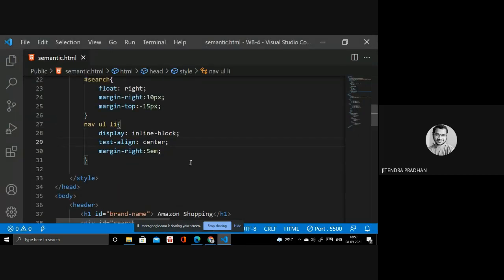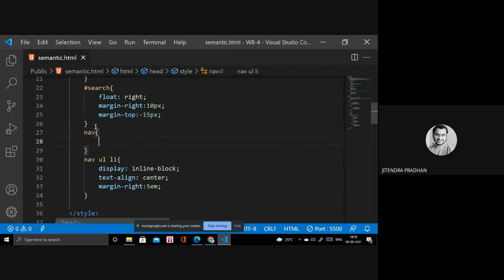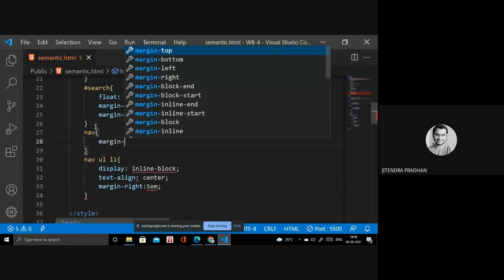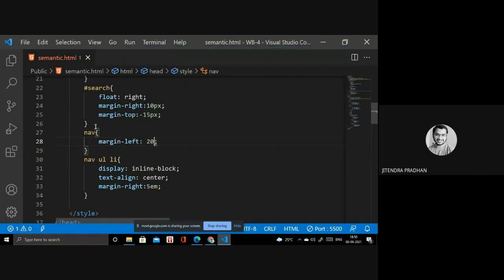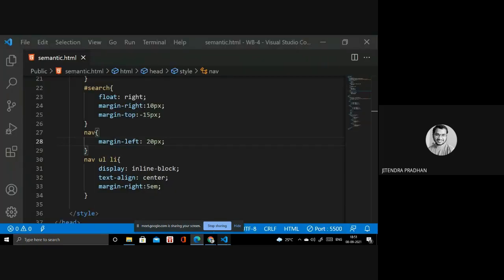It will be in that navigation, so you have to use nav, and inside if you write a margin right or margin left, then it will be 20 pixel, whatever you need. You have to give it inside that. If you observe, it will be moved. If you require more than that, then you have to use 7 or 6 pixel or 8em, whichever is better.